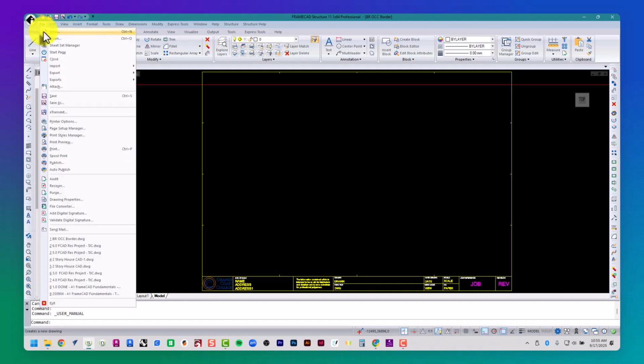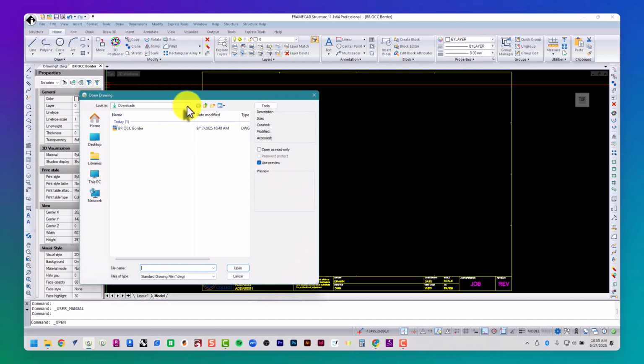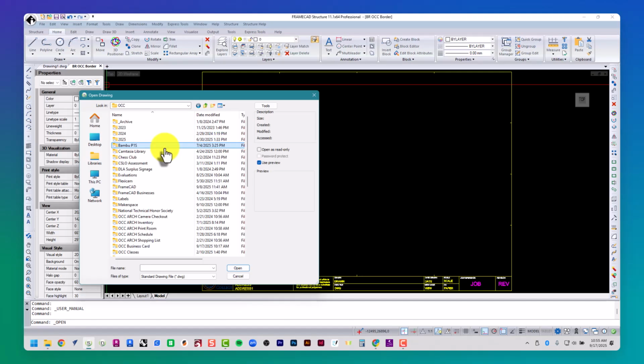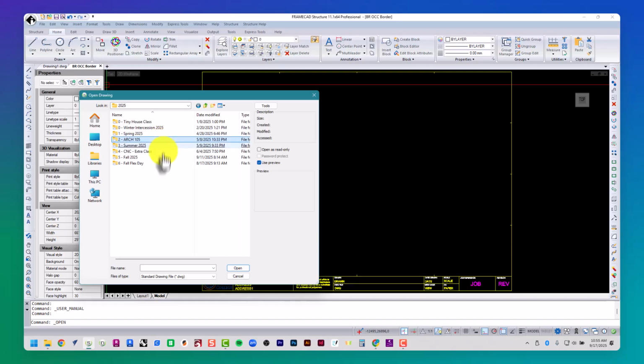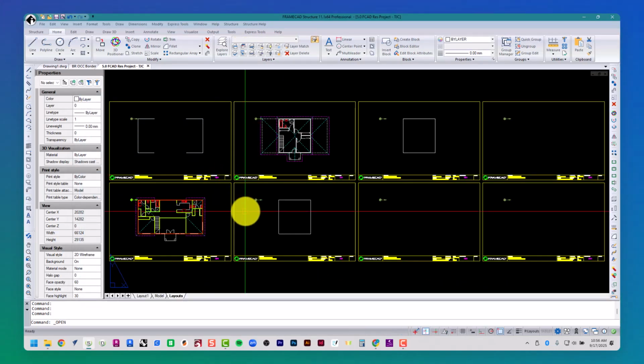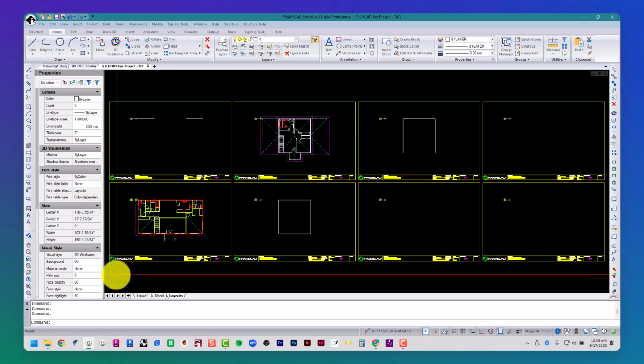Let me open up my file and find my most up-to-date FrameCAD Structure two-story house file. 2025. Let's go to Fall. Let's go to 121, Studio 1. And let's go to Assignment. Let's go to 5.